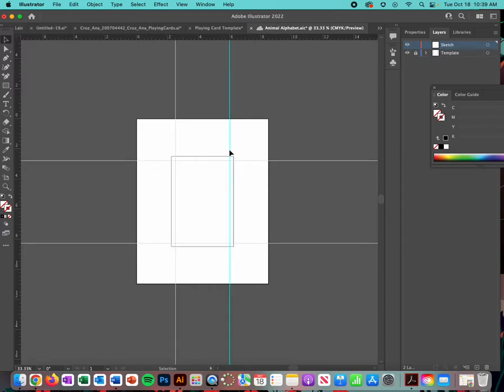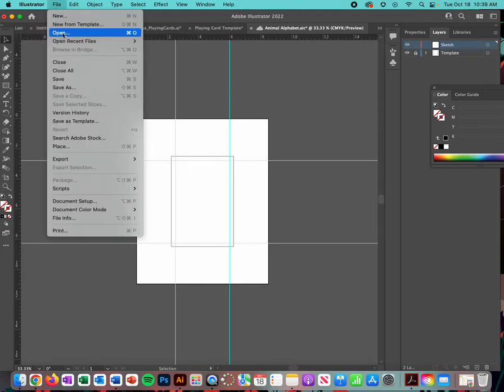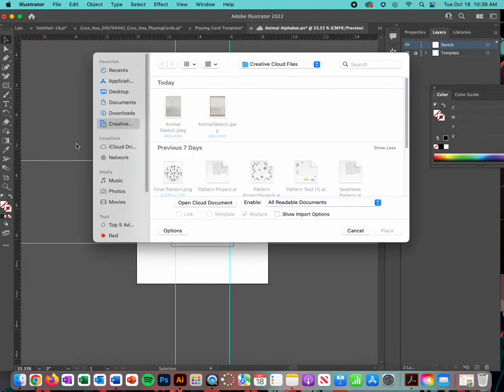You're not restricted to this box, but I wouldn't go much bigger than it, just kind of going outside of it. It's a 4 by 6 inch box, which is a little bit bigger than the box that you have on your paper. And when you're bringing in your sketch, you want to go to File, Place, and you should find it in your Creative Cloud.